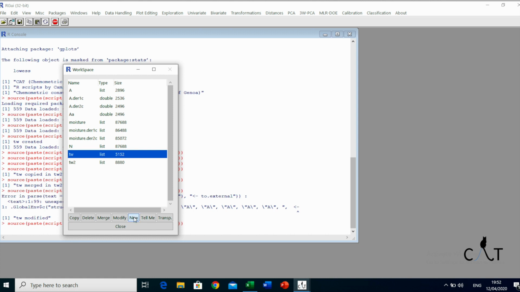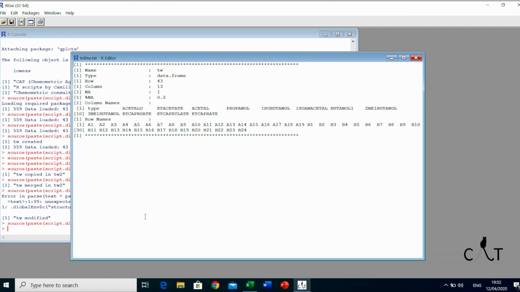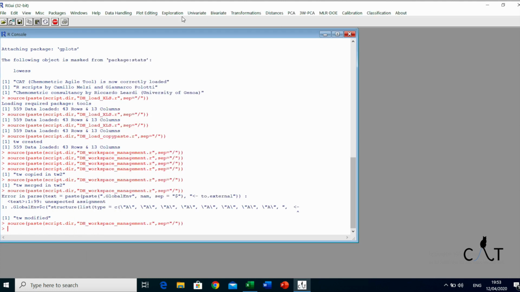Let's see another important option. Tell me. By clicking on Tell Me, we will have just an overview of our file, the name, type, the number of rows, number of columns, and how many not available data we have. In this case, only one, and then the percentage of it. Then we have the column names and the row names.